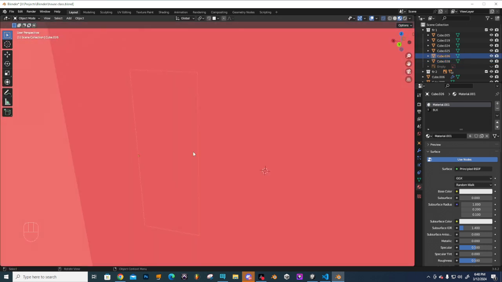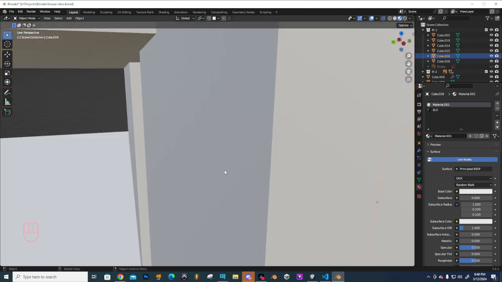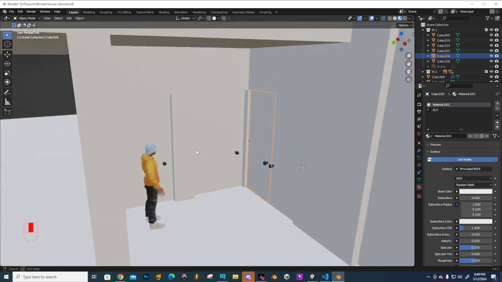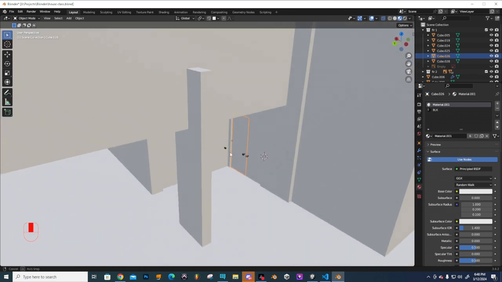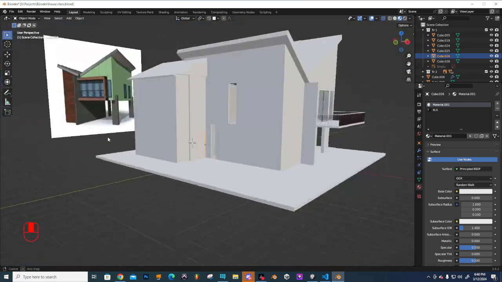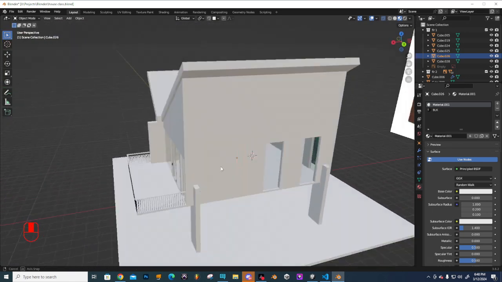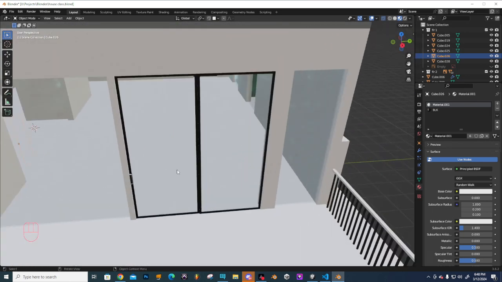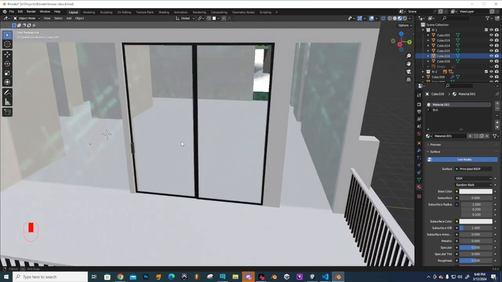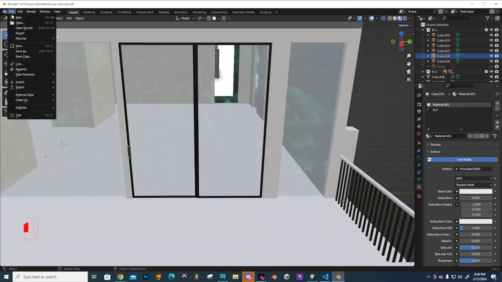So now we have our doors downstairs. We have our doors for that side of the house, and we also have our sliding door up at the top. Don't forget to save.